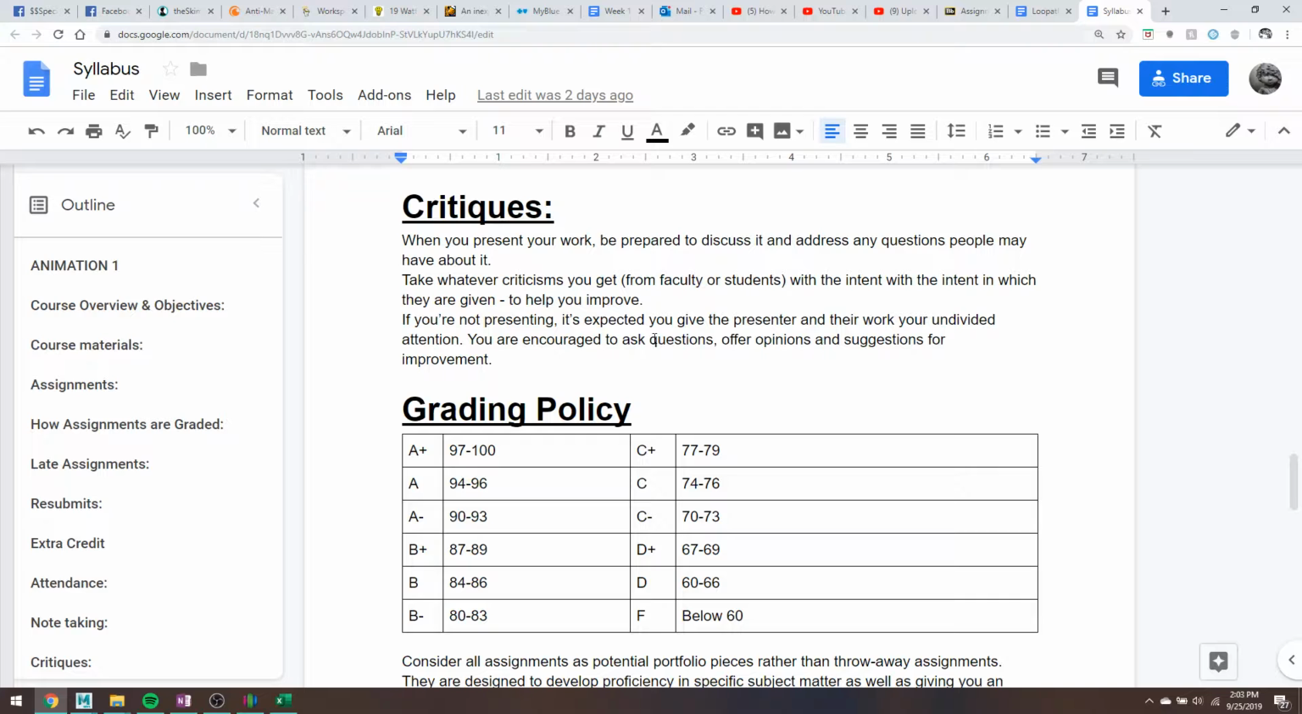If you're not presenting, it is expected that you are still paying attention to critique, because a lot of times I will learn about different random tips or other things like that from watching other people's critiques. So it is always good to pay attention to what's going on and also courteous, and I do expect you to pay attention. I would also encourage that you ask any questions, offer opinions and suggestions for improvement, etc. That is the whole point of critique.